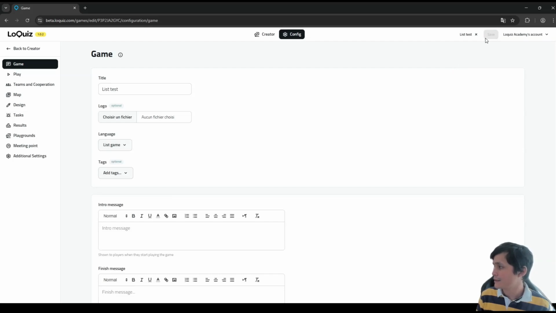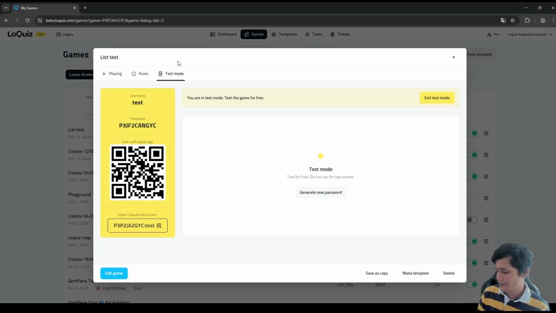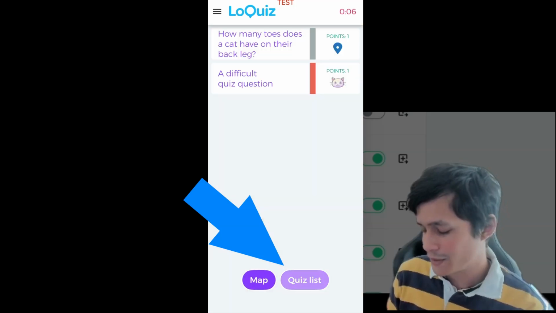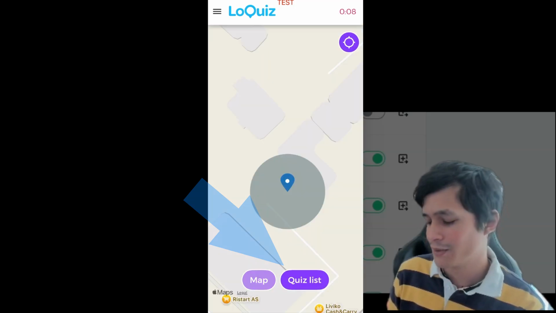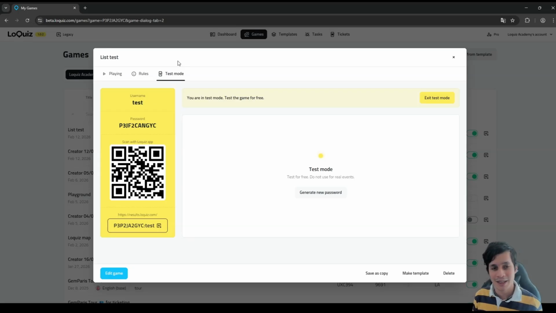We save. So we just log in into our game once again, and you'll see how different it is. And now the text is different, quiz list. So it could be anything you want. It could be, let's say, pockets, inventory. So this is how the list works.